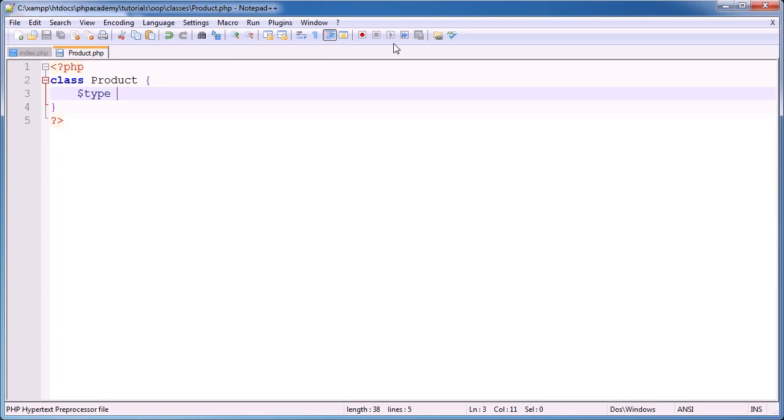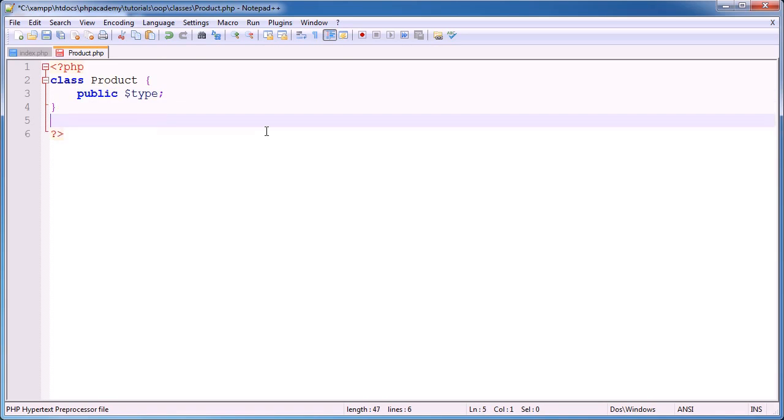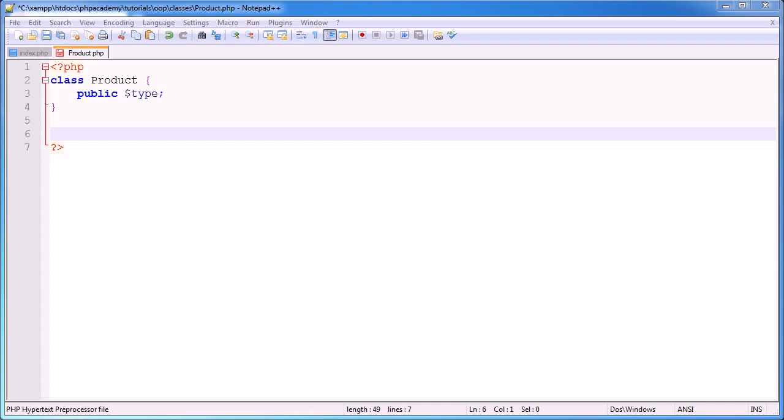And a type, we could define this here, or we could allow our methods to set this property. Now the one thing that we do need to do is give this a visibility keyword at the start of this variable. Now public is basically, this is called encapsulation, which we'll look at in a different video. But essentially with public, we're saying that when we instantiate the class, we can actually get access to this type variable or property. We can change this type property.